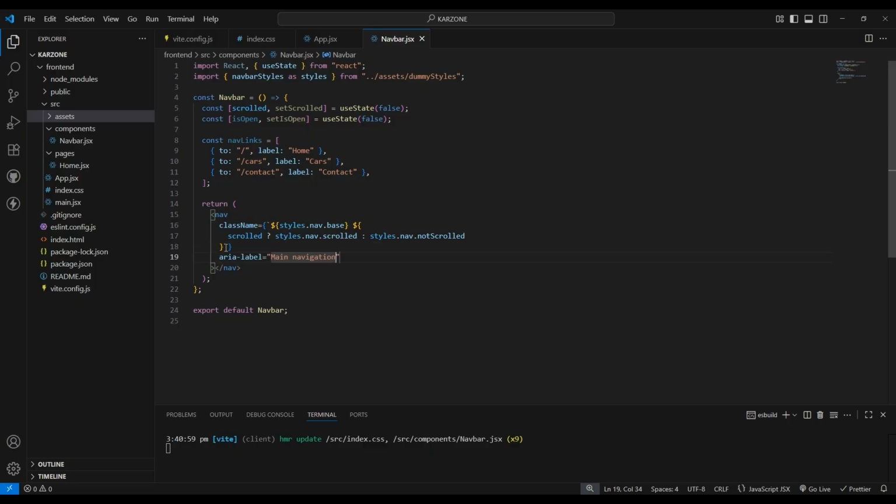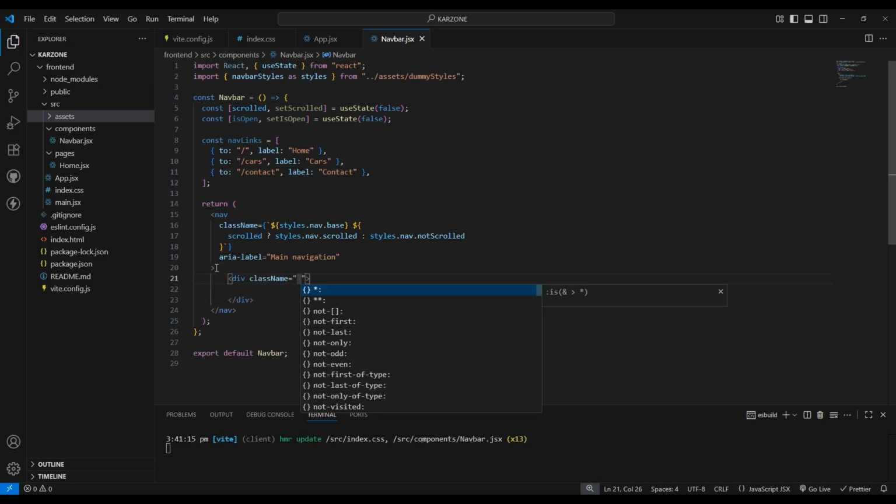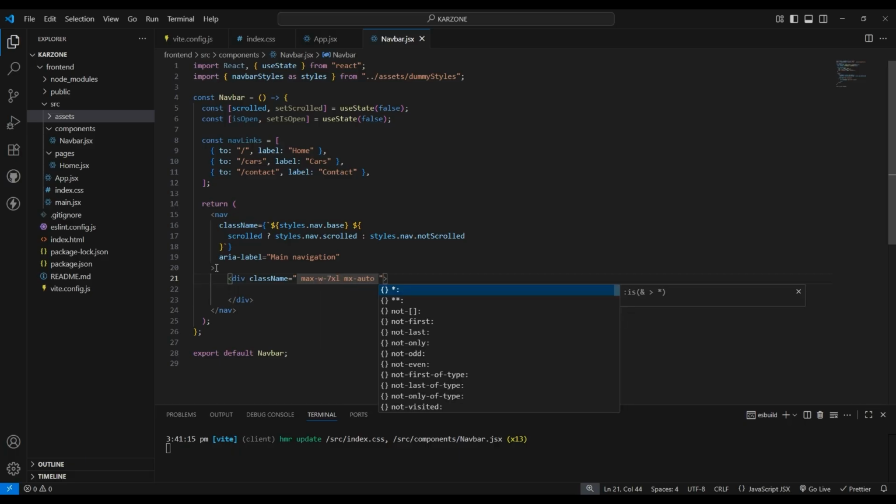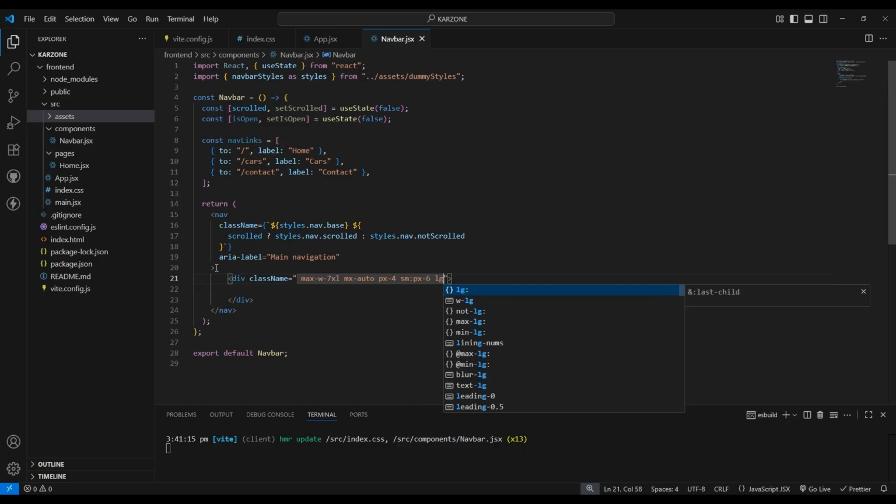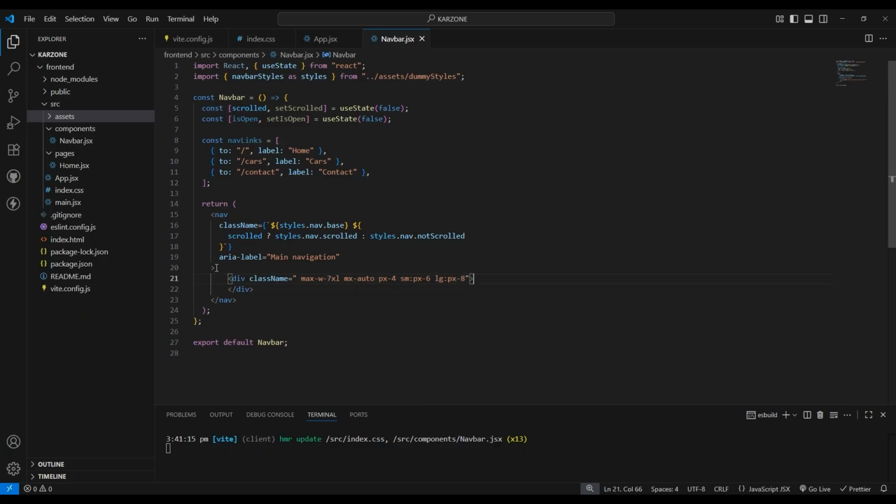Now after this, inside your nav tag, let's create a div tag, and inside this give className. Max width will be 7xl, mx will be auto, then padding from x-axis will be 4, for a smaller screen it will be 6, and for larger screen it will be 8. Then another div tag, give className.